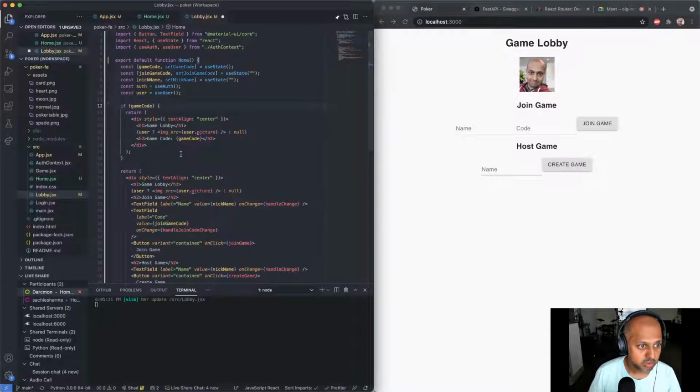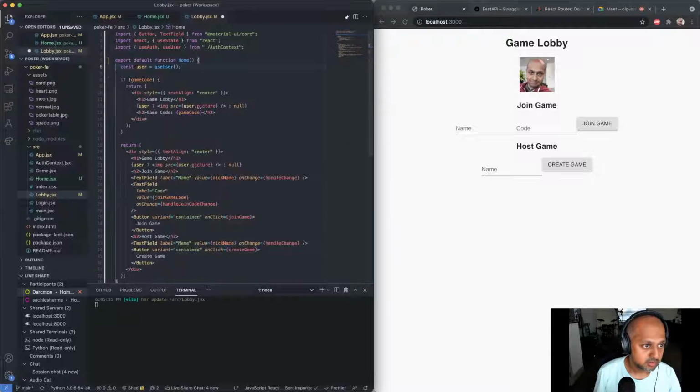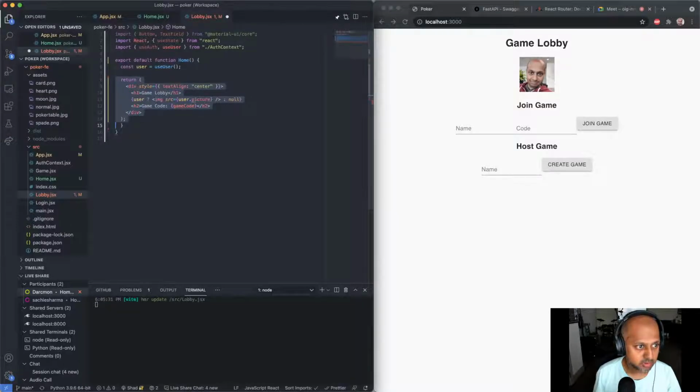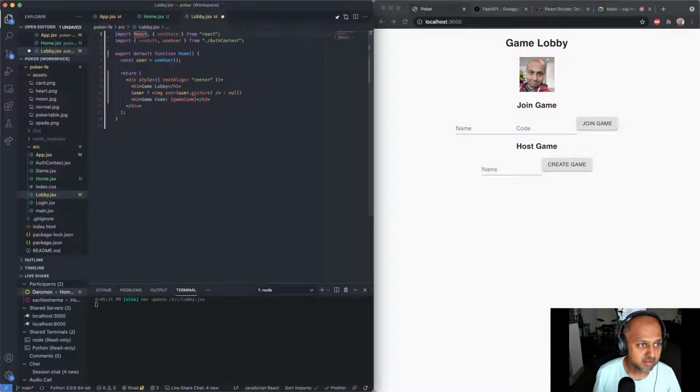Yeah. So we're just doing this piece here where we show the user's picture and the game code. So let's delete all this other stuff. And we don't need this return statement. And we don't even need to check if there's a game code anymore, because there will be a game code by definition. Right? So this is the remainder of our code. Delete this. We don't even need to use state. We don't need to use auth.